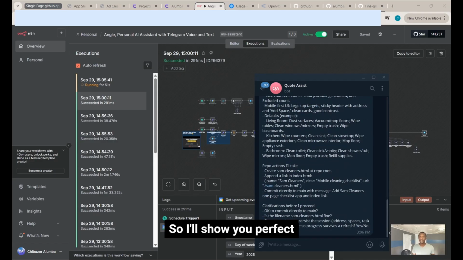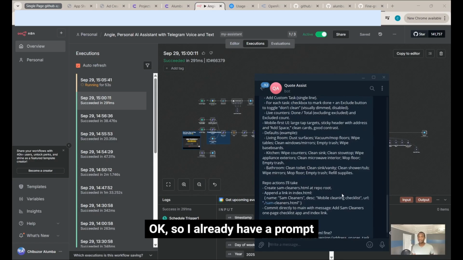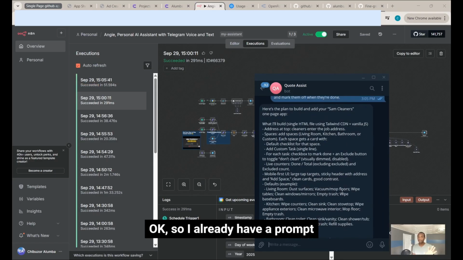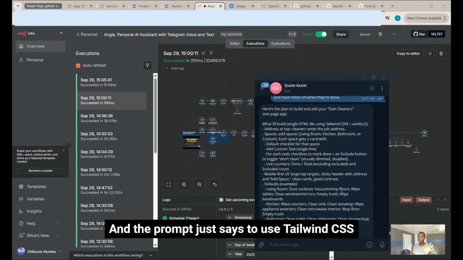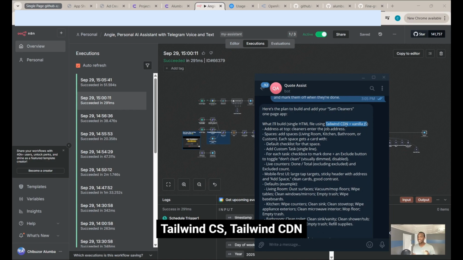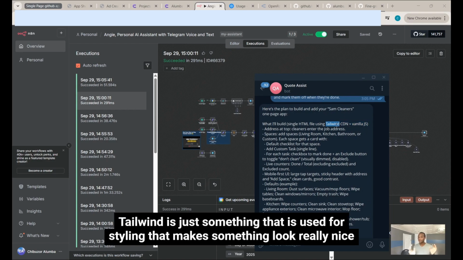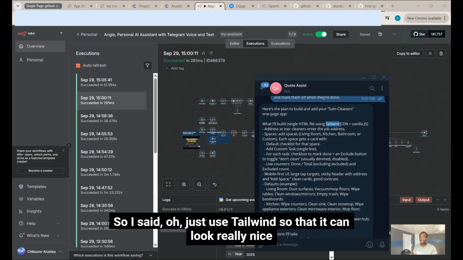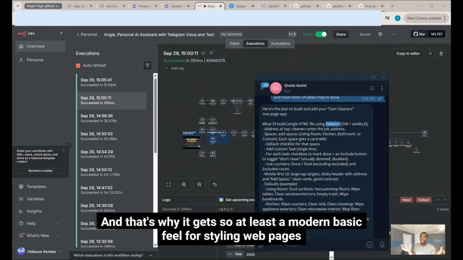The second thing, so I'll show you, perfect. Okay, so I already have a prompt, and the prompt just says to use Tailwind CSS, Tailwind CDN. Tailwind is just something used for styling that makes something look really nice. So I said, just use Tailwind so that it can look really nice, and that's why it gets at least a modern basic feel for styling web pages.